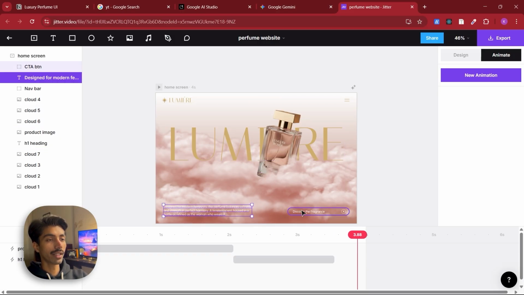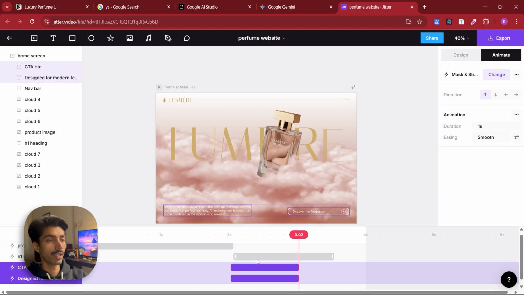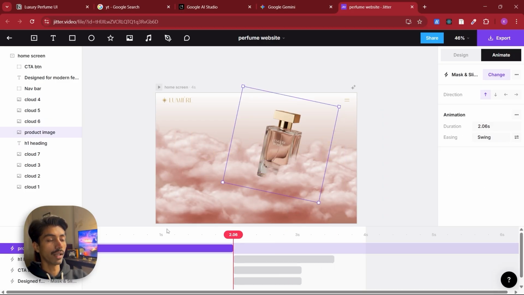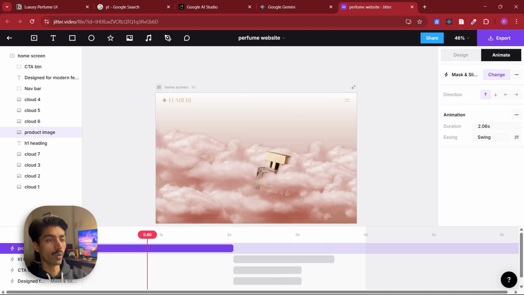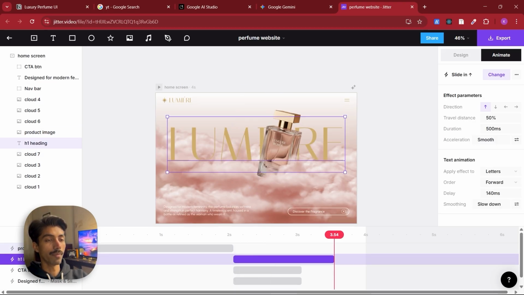Next, I animate the tagline and the CTA button. Their animation timing matches the H1 heading, so everything comes together without feeling rushed or chaotic. Nothing overlaps unnecessarily and each element gets its movement. At this stage, I am not trying to add complexity. I am focusing on flow, timing and resistance.